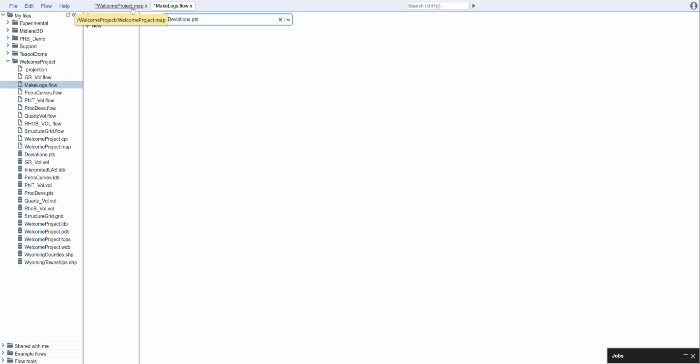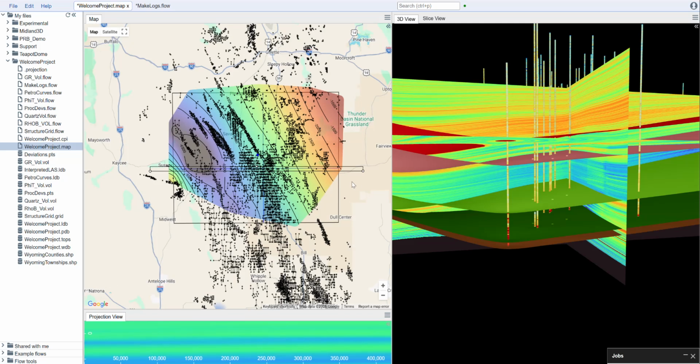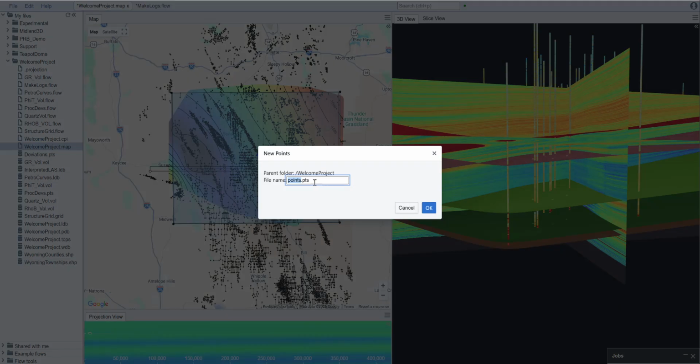And one thing to note is we do have a lot of wells that are outside of our survey, that are outside of our area here. So what I'm going to do is I am going to filter this down here. So I'm going to select a polygon, and I'm only going to select wells that are inside our 3D model, because otherwise there won't be anything to extract here. And so I'm just going to save those APIs to a points file, and we will call this wells to extract. We'll say OK.